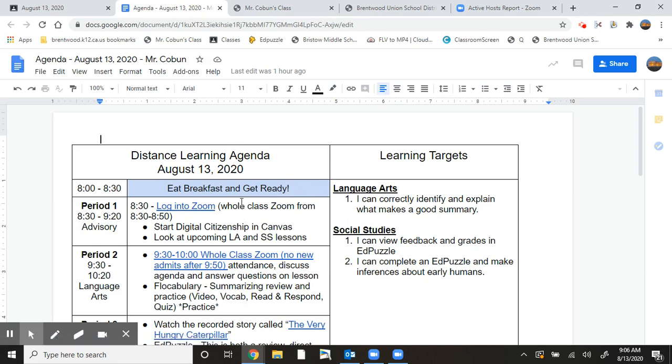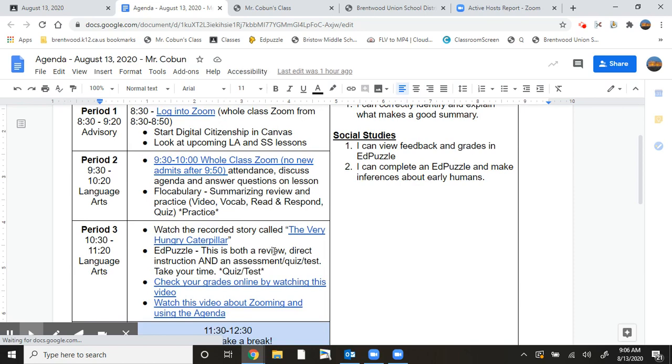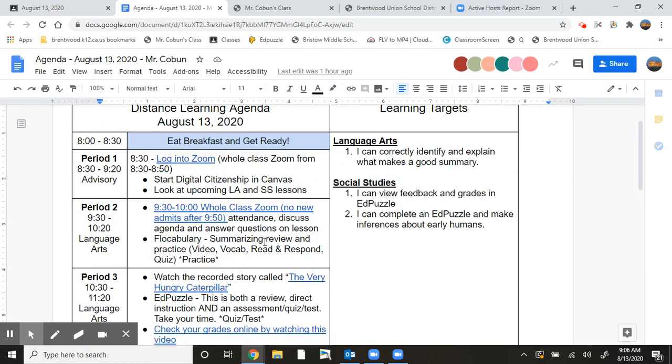So this is our typical daily agenda. It will be posted every day, and I might only have them for advisory and social studies, but you'll see everything in one spot. So the agenda is very specific. What time are we on Zoom? So for advisory today, we were on from 8:30 to 8:50. Okay, and it actually went a little bit longer, which is fine. I will stay longer. I was helping out a student.